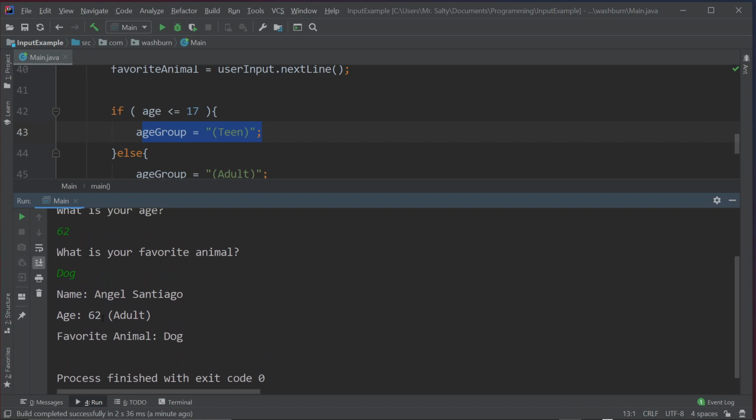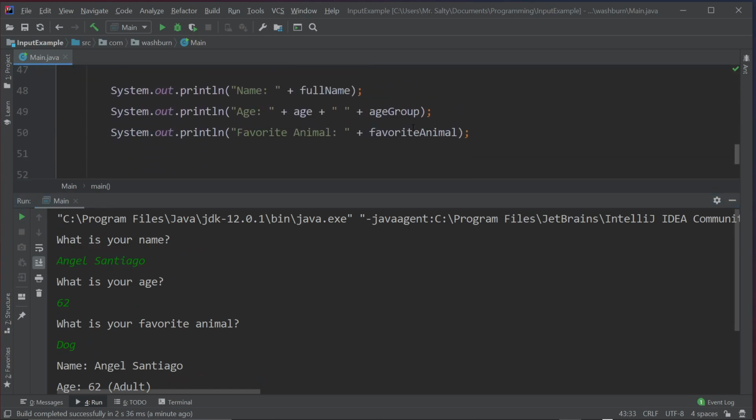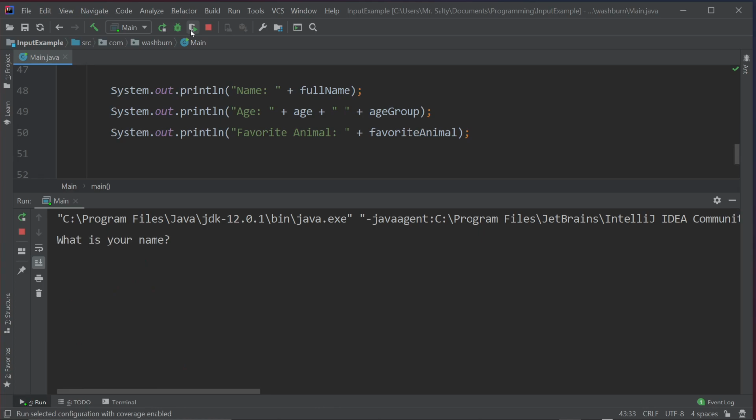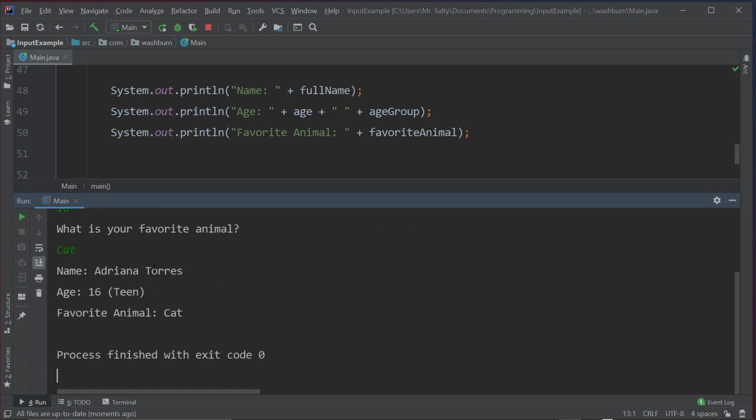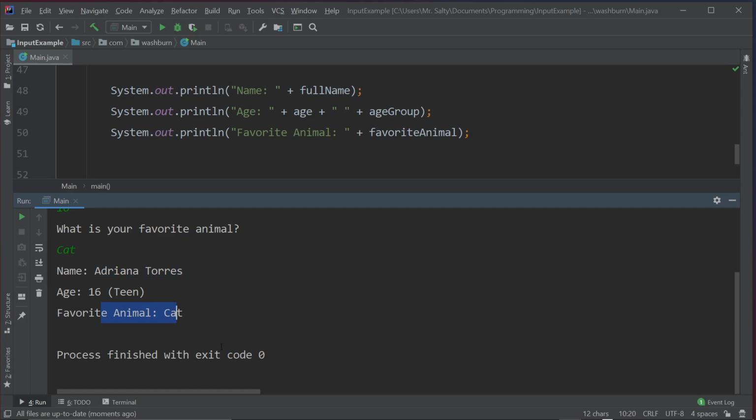So depending on what I put, let's put a minor right now, a teenager. Let's go ahead and try that out. Alright, so we're gonna go ahead and what is your name? Well, it is Adriana Torres. And what is your age? Let's say 16. And what is your favorite animal? Let's say cat. Boom. So you see, age 16 is a teen. Adriana Torres, favorite animal, cat.